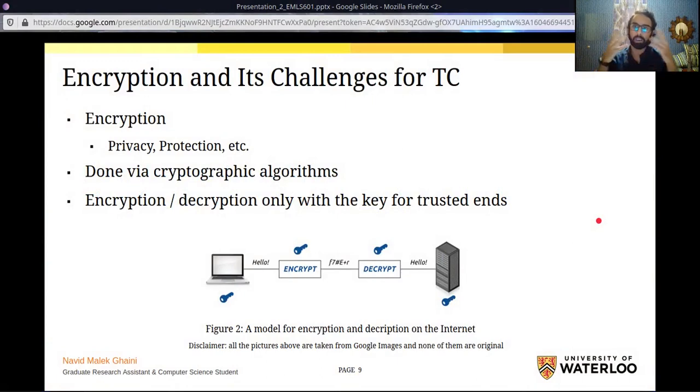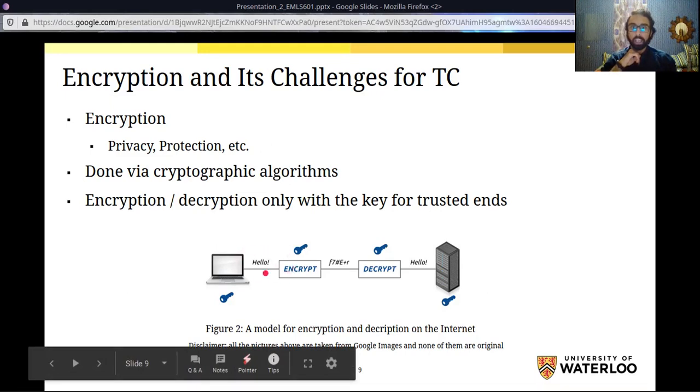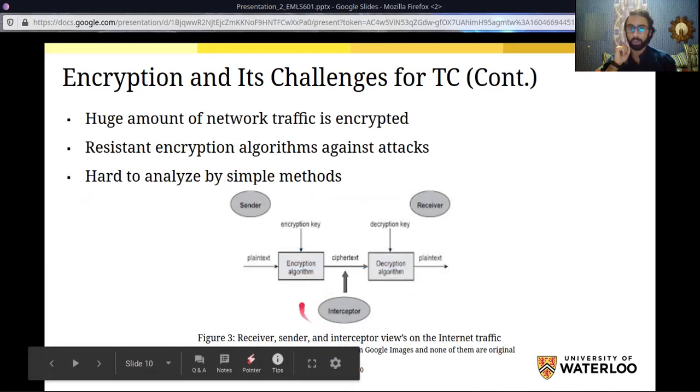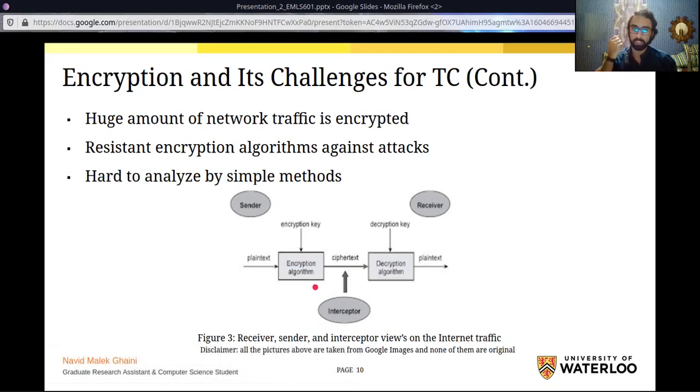Encryption is now widespread because of the privacy it gives to users and also because it protects the data from adversarial attacks. This is done via cryptographic algorithms. As you see, this plain text here is encrypted with a cryptographic algorithm and a key that you and the other end you trust have, and that ciphertext is what the other people on the internet see, and only the other end you trust can decrypt the ciphertext into the plain text to see the information. So we as the interceptor or the ISP do not know exactly what this information is.